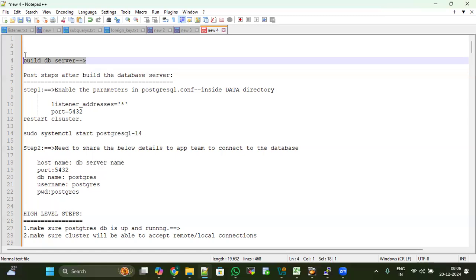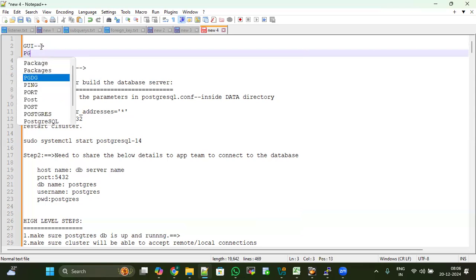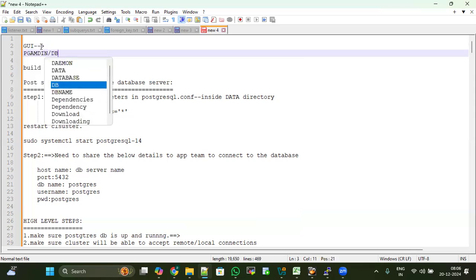This is the DB name. This is the port number. This is the host name where my database is running. This is the username. This is the password. Like this, these details we have to share with the application team. So using those details, the application team can configure their end. They may use pgAdmin or DBeaver. Two types of client tools are there. What are those? pgAdmin or DBeaver.